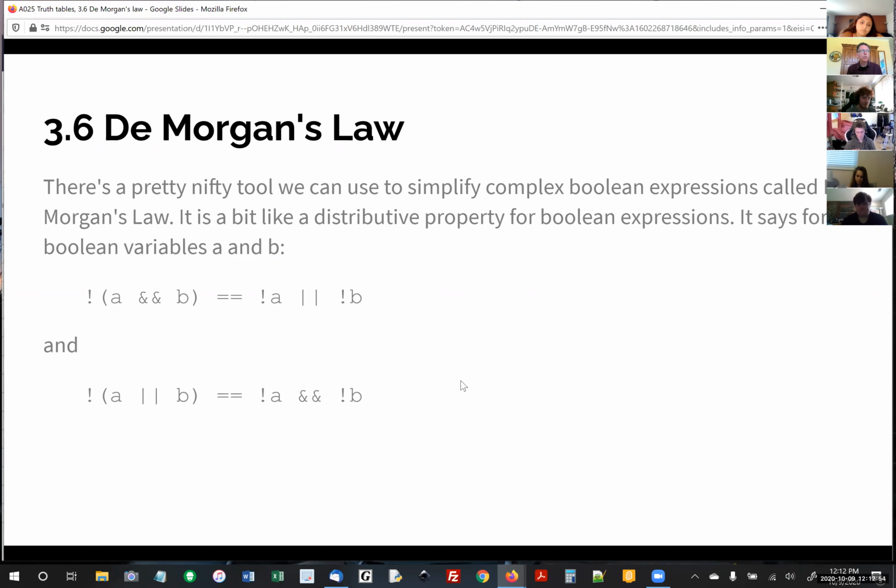So the second part of our notes for today is almost the end of our notes for the whole unit. It's 3.6, De Morgan's Law. De Morgan was a 17th, 18th century mathematician. And he came up with a rule that we can use to simplify complicated Boolean expressions. It's a little bit like the distributive property from regular algebra, but it's for Boolean expressions.